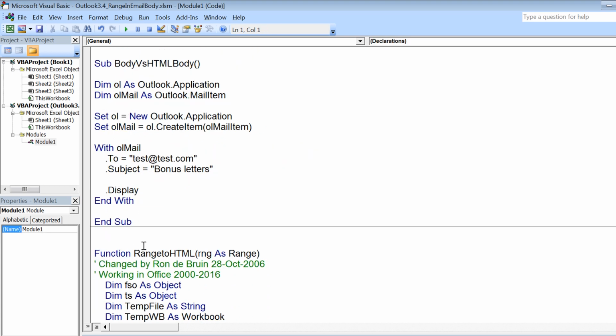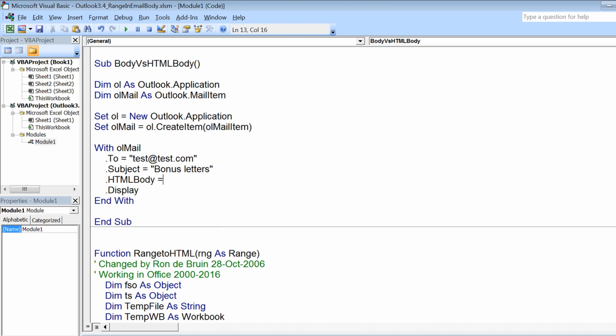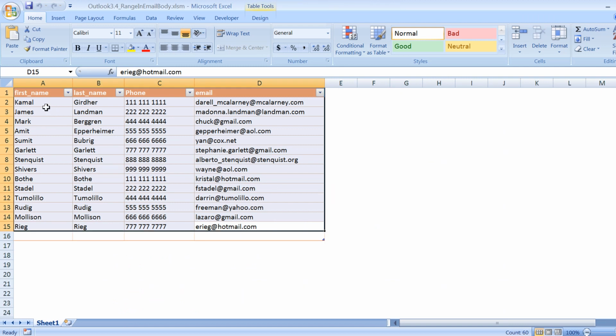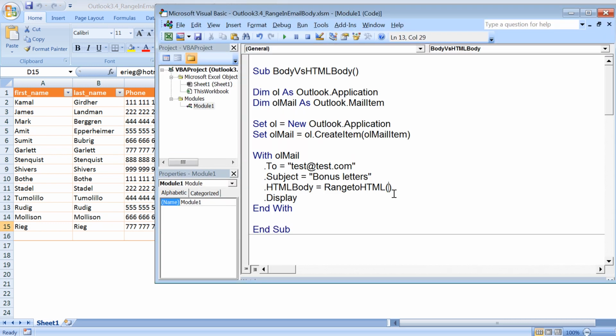All we need to do here in our code is put the HTML body tag, and that would be RangeToHTML, the function that we have copied here, and we need to give the range that we want to use. This is not the file; that was the temporary file that I showed you. So this is the actual file. Now the range is from A1 till D15.